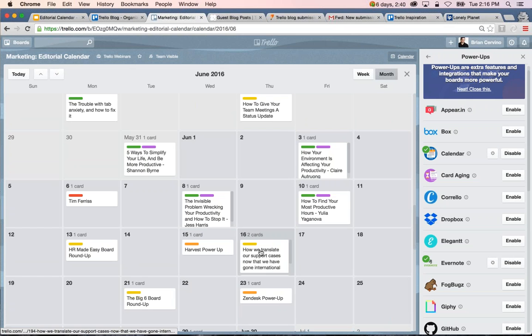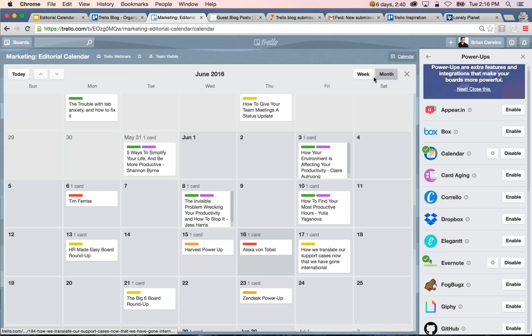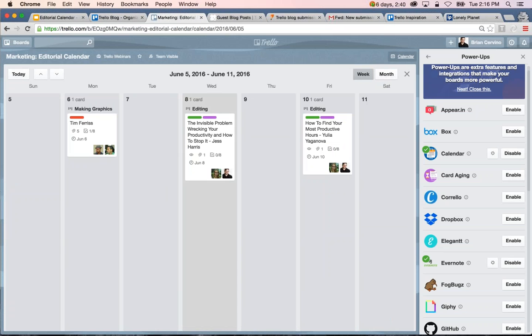And if I decide that I want to move something around, it'll automatically update on the back of the card. So my due date will automatically update. I can also view cards in a week view and see what list these cards are on and everything.